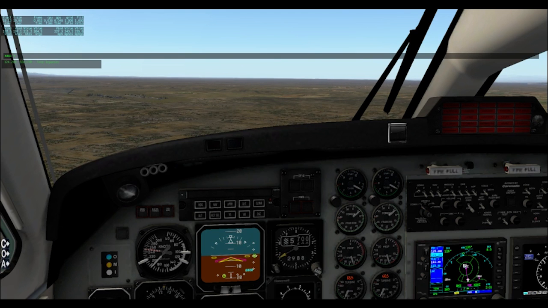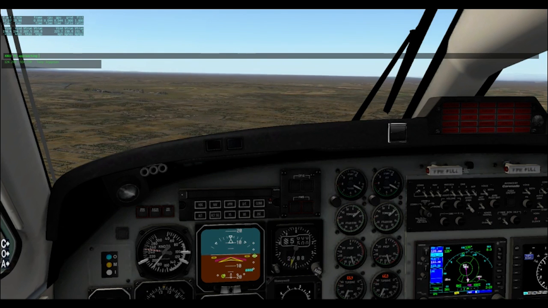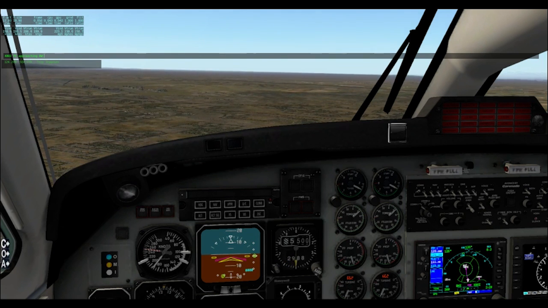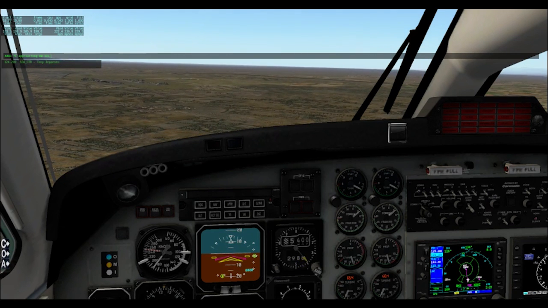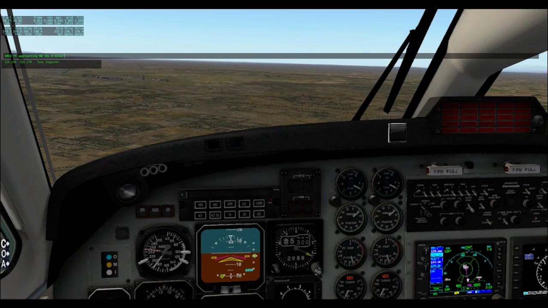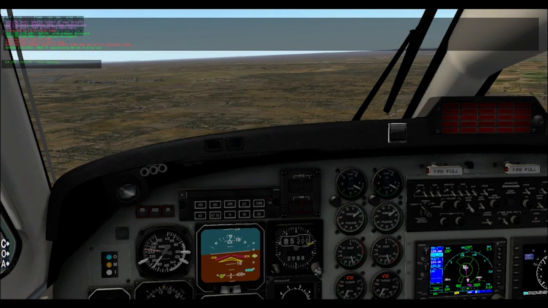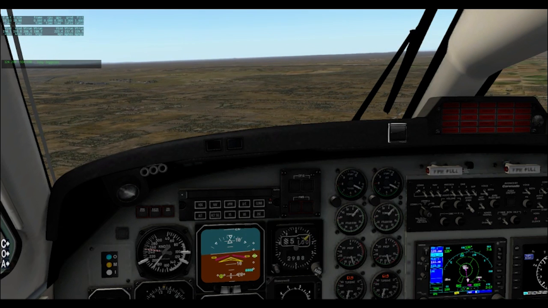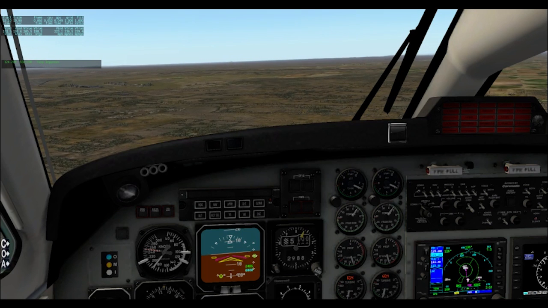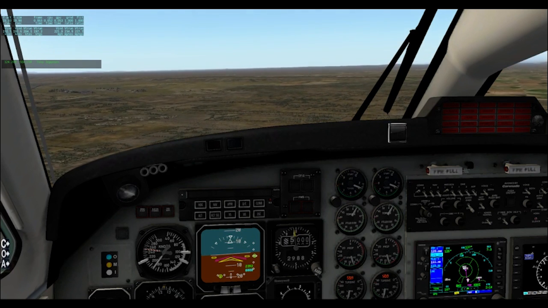KBOI. Runway 10 left. 8 minutes out. There we go. And there we are, passing the 5,000 feet. Passing the 5,000 feet, 2,500 feet above the ground.